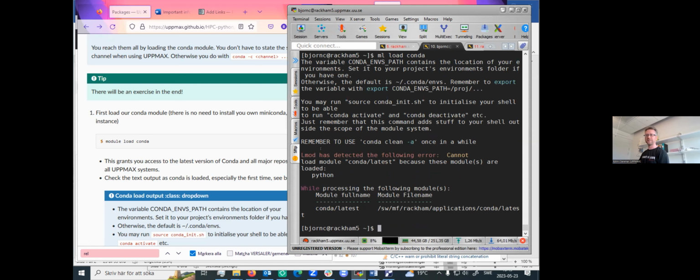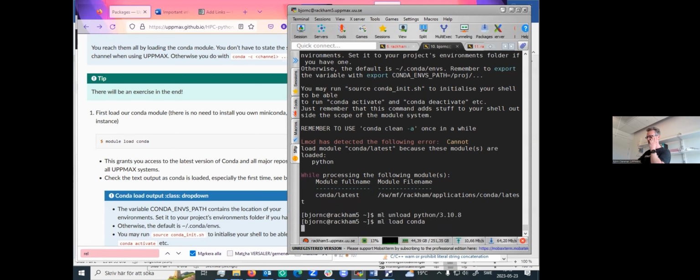Yes, and here we have some very interesting things. So Lmod, that is our module system, has detected the following error: cannot load module Conda because these modules are loaded: Python. So we don't want to use the Python together with Conda because that may pose some hard-to-track errors. So I will unload the Python and try again, module load Conda.